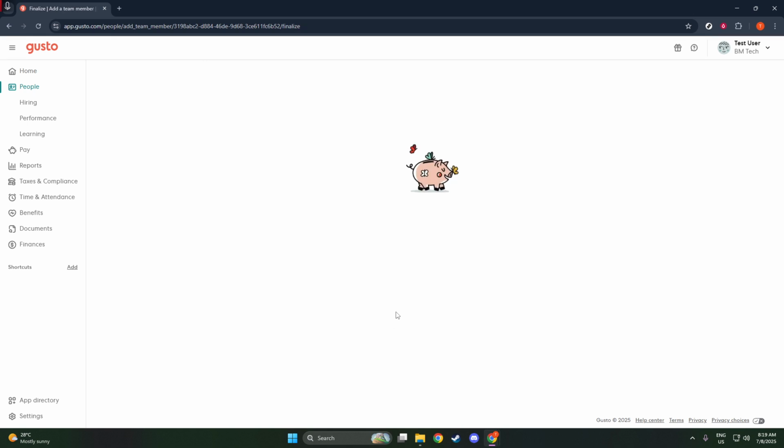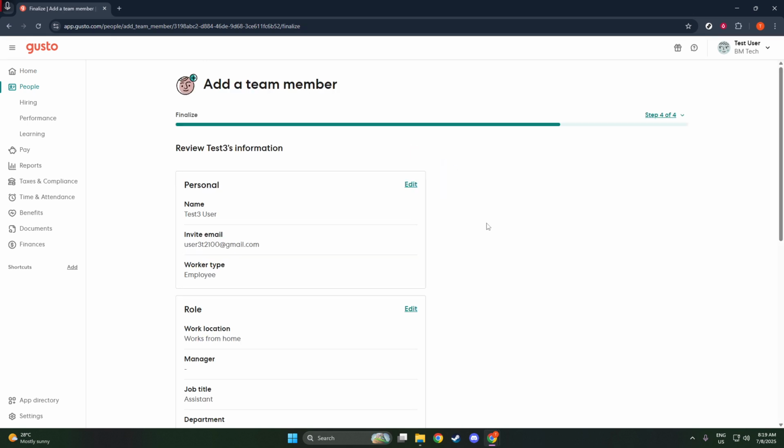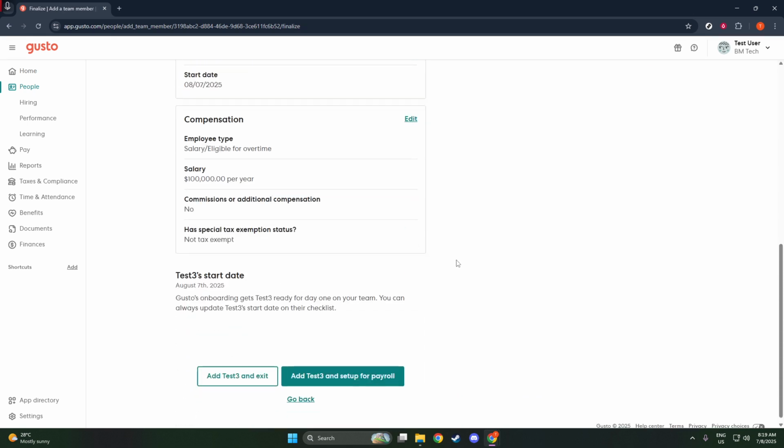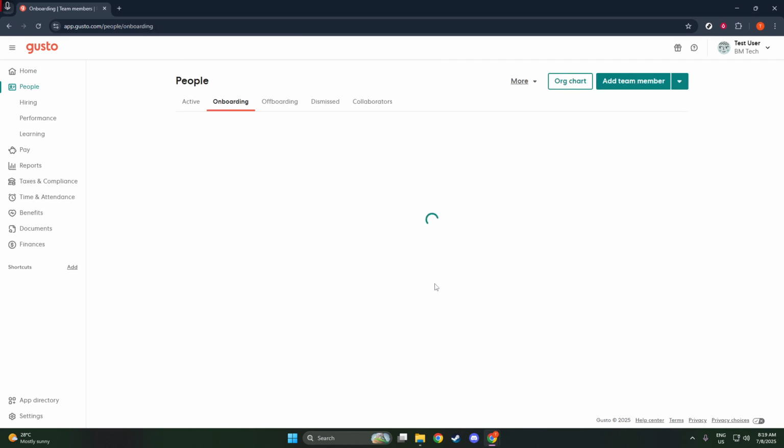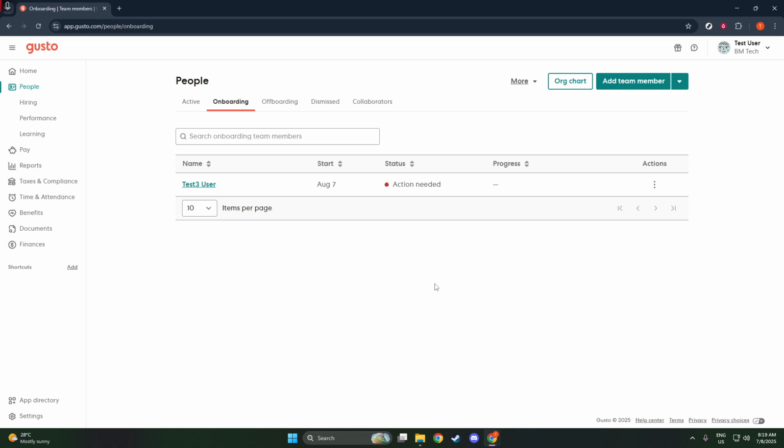And there you have it. By following these steps, you've successfully added a new employee in Gusto. This streamlined system ensures that your onboarding process is not only comprehensive, but also efficient, allowing your new hires to start contributing as soon as possible.